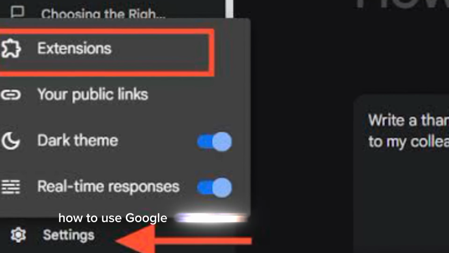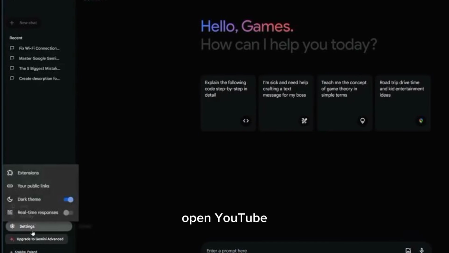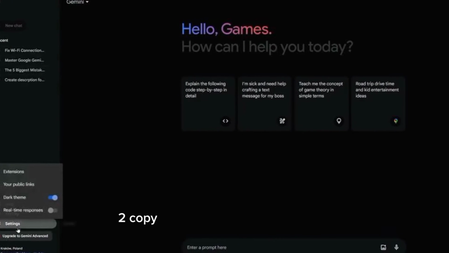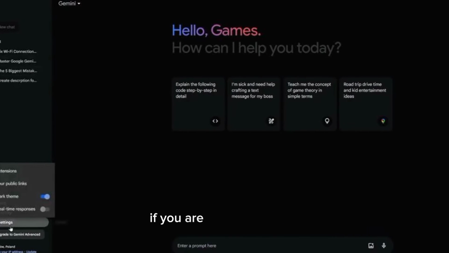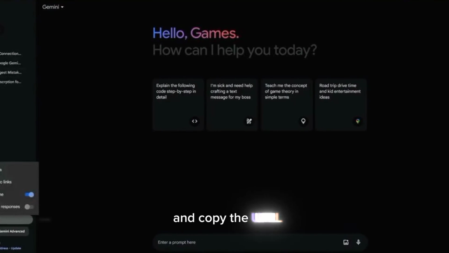How to use Google Gemini to summarize YouTube videos. 1. Open YouTube and play the video you want Gemini to summarize. 2. Copy the URL from the address bar if you are using a browser, or press the share button below the video and copy the URL.